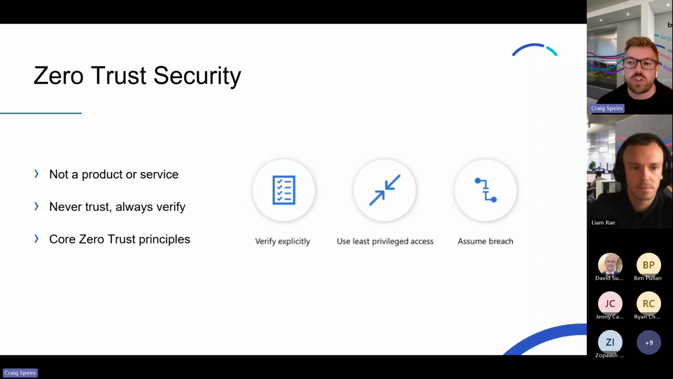This approach is a strategy or plan that's deployed after a detailed assessment of all critical data, assets, applications, and services within your environment. By understanding these components, you can then determine how everything's connected and then plan to implement this security concept. So there are three key principles of Zero Trust security, and they are verify explicitly.